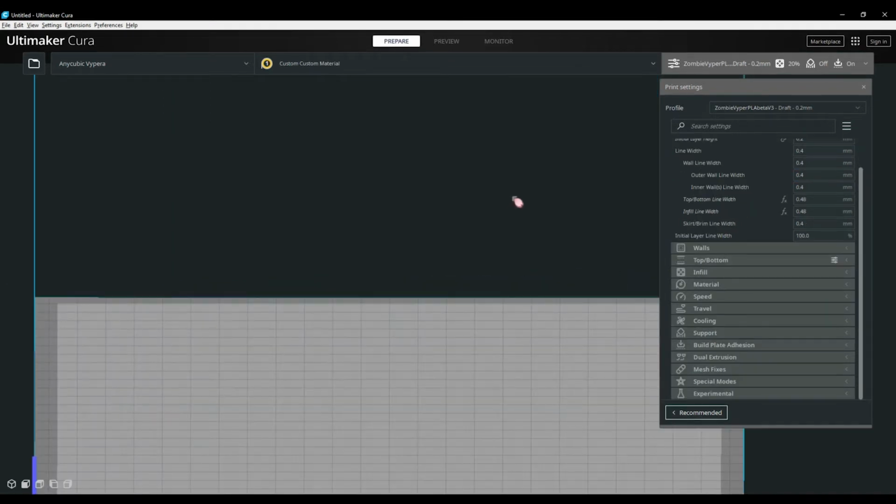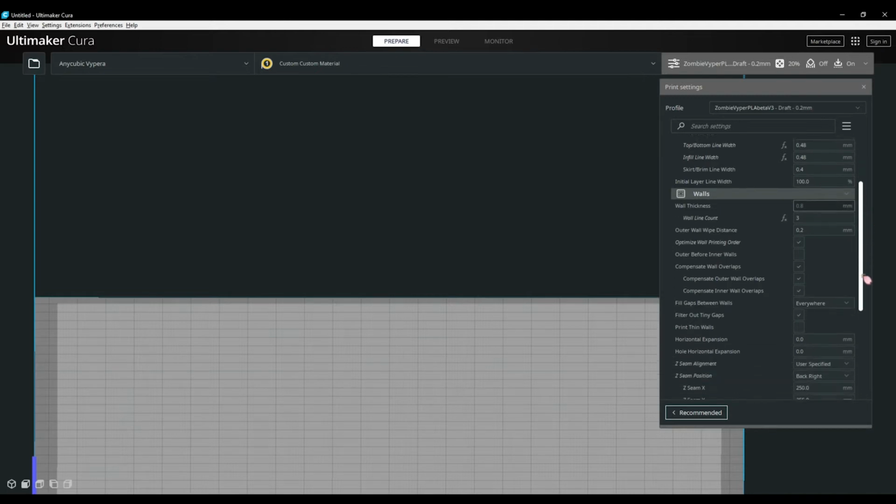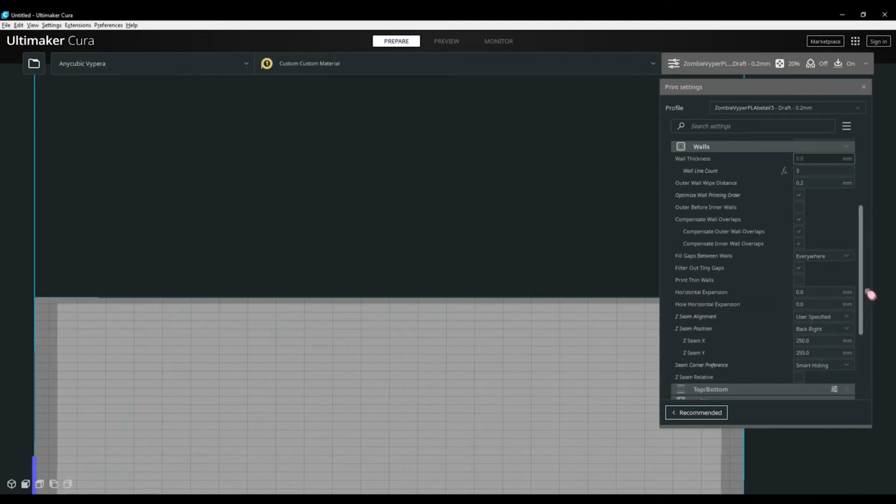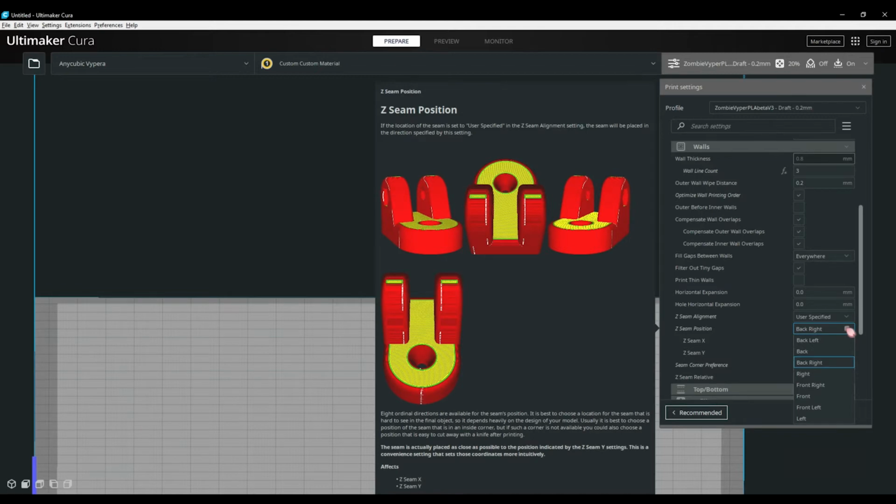Under quality we have our wall section. This has all your wall settings, such as number of walls and your Z-seam settings. The only real settings here I change myself are the Z-seam options based on what I'm printing. If it is a square object, I like to lock the seam to the corner. You can do the same for round objects, but you have the seam line to deal with after printing, so I suggest locking it to a side that won't be visible.